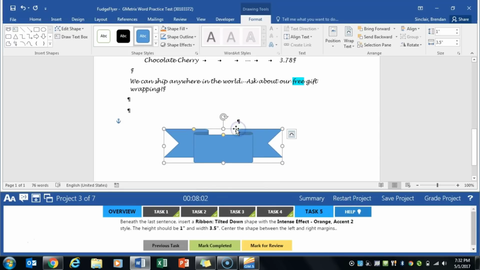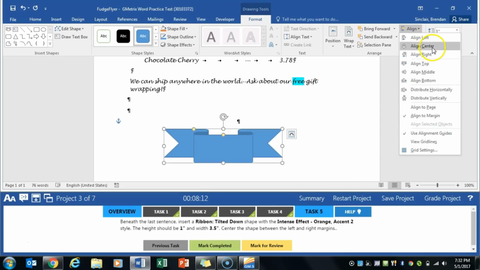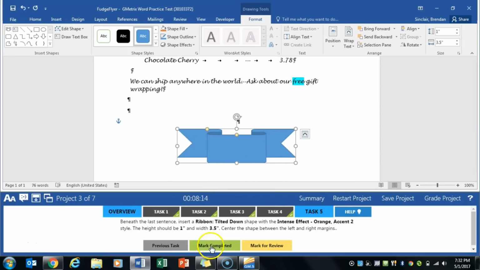With the outside of this shape selected, we have the special tab because we have the shape selected. From here, we're going to go over to Align. We're just going to click Align Center. Mark Completed.